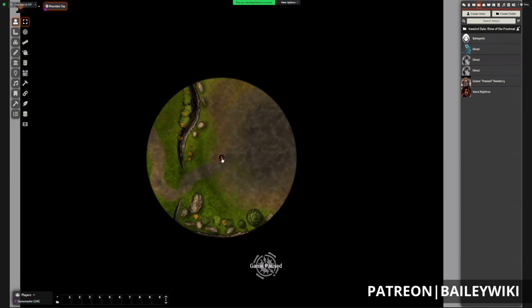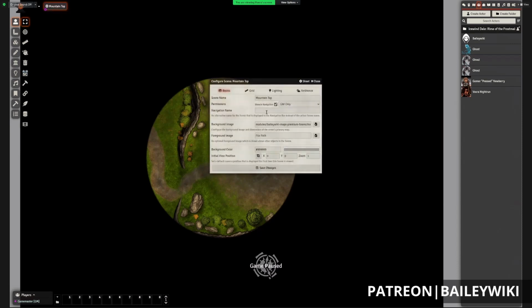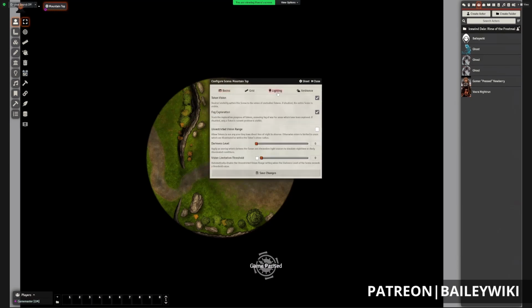Okay, so now let's do this. Right-click your scene up in the top left, where it says Mountaintop. There's another way to get to your scene. Right-click and choose Configure, then go to Lighting. We want to set vision range to unrestricted because we're outdoors, right? So vision range should be unrestricted. Go ahead and save changes.